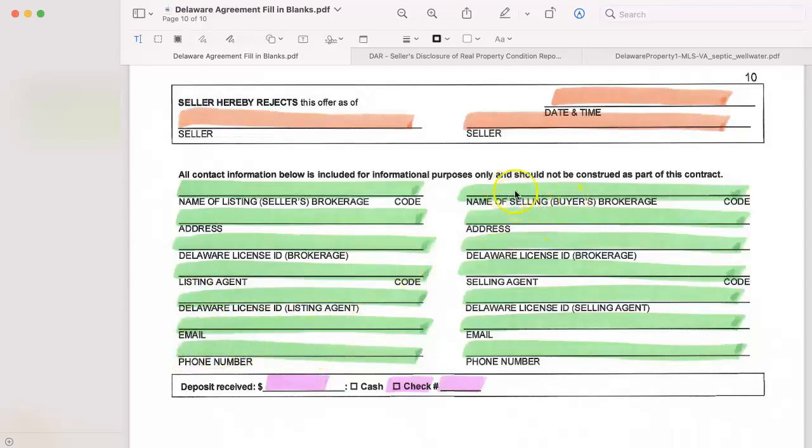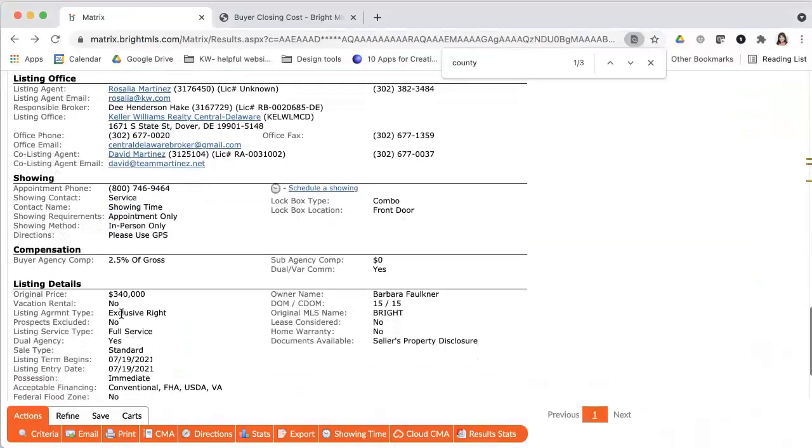And then you'll put in your contact information if you're on the buyer side. So selling agent is the same thing as buyer's agent. So put in the brokerage, their code, the address, their license, your name, your MLS code, your license and your email, and then your office number and your mobile number. And those are found in the MLS listing.